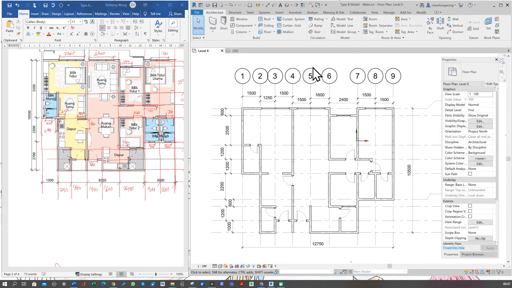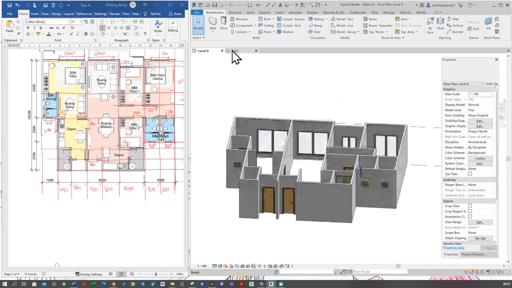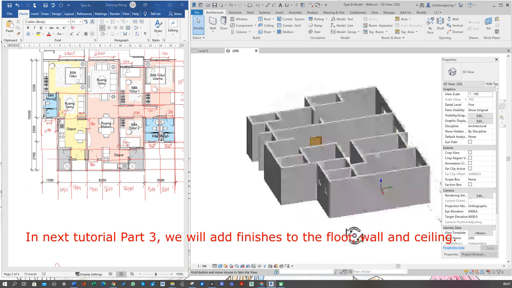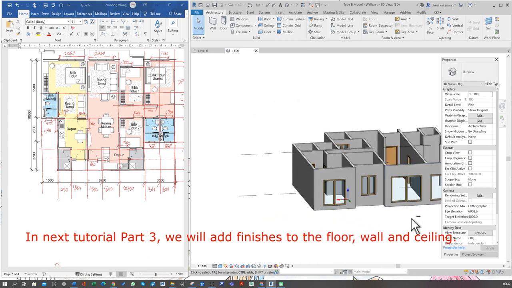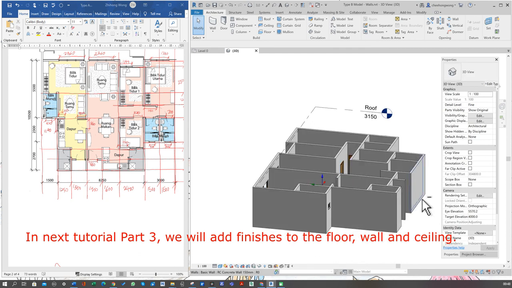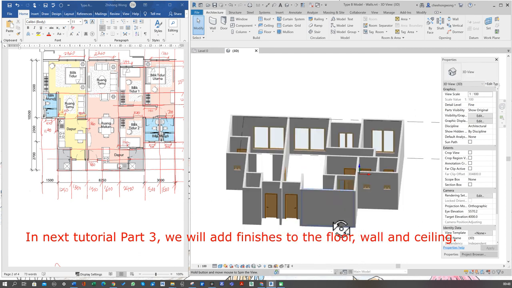Now we can switch to the 3D view to check the walls, doors and windows we have drawn. In the next tutorial, we are going to add finishes to the floor, wall and ceiling and add furniture.